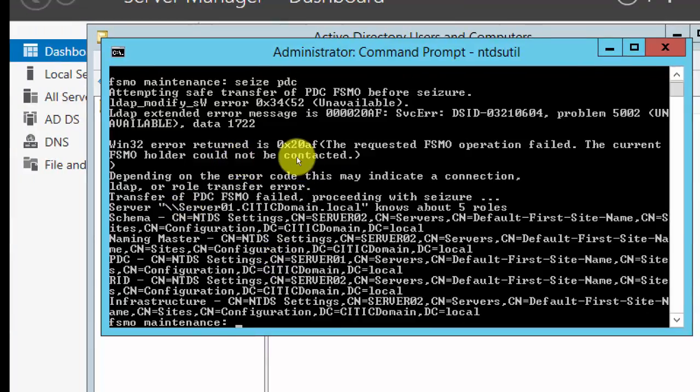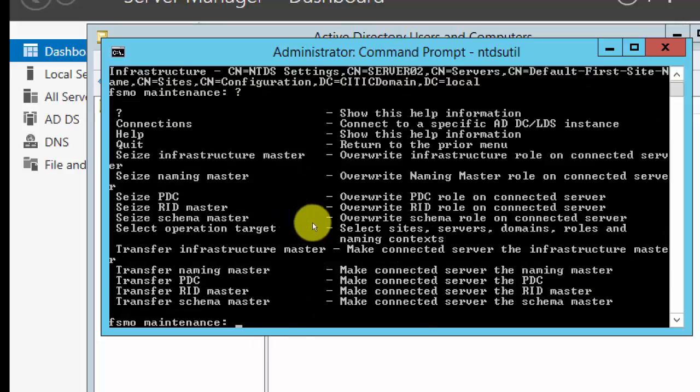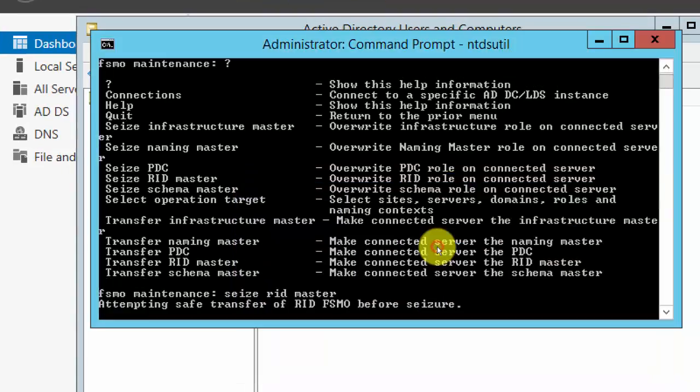So okay, here it first gave an error. Then if we go for NetDom query FSMO, it says that I transferred PDC. The PDC line here just says server 1. All the other lines say server 2, server 2, and server 2. Only one line says server 1 because one role has been transferred. So now I think I have to put that help again, and seize RID master, and then just wait for that.